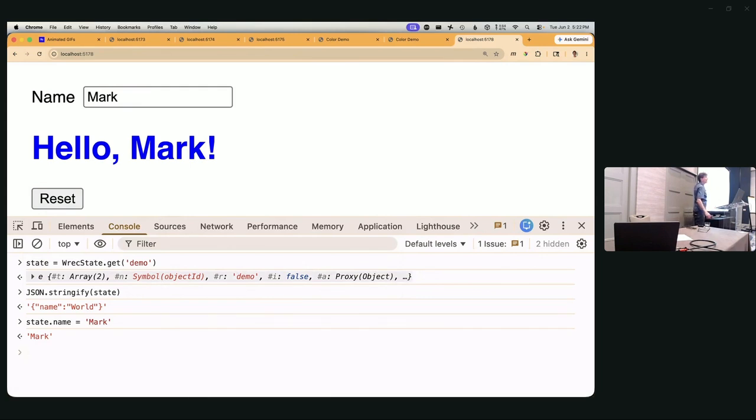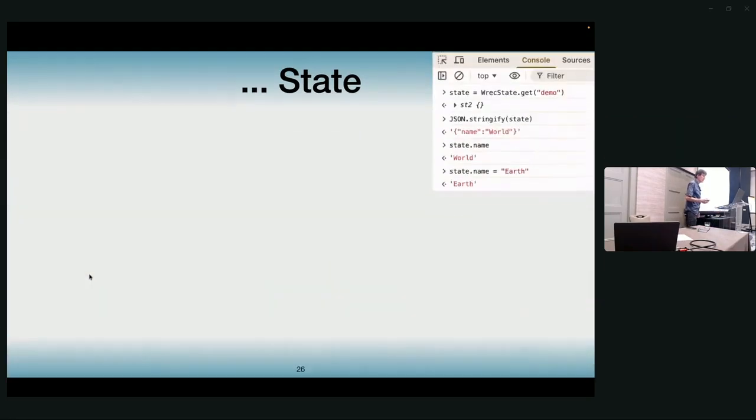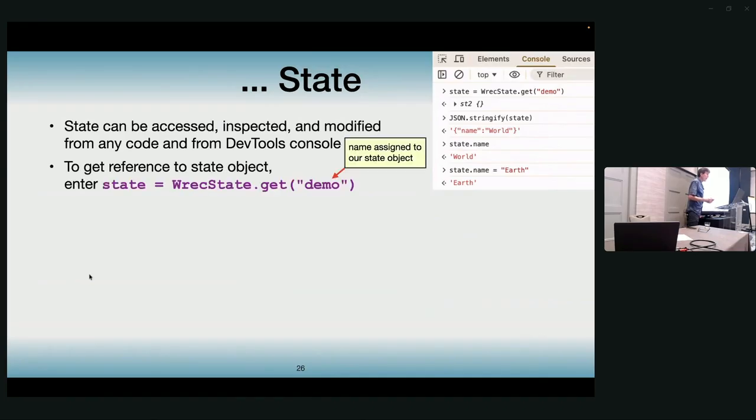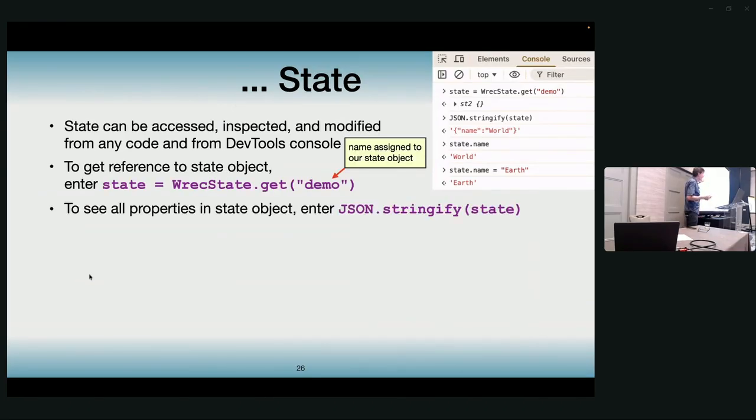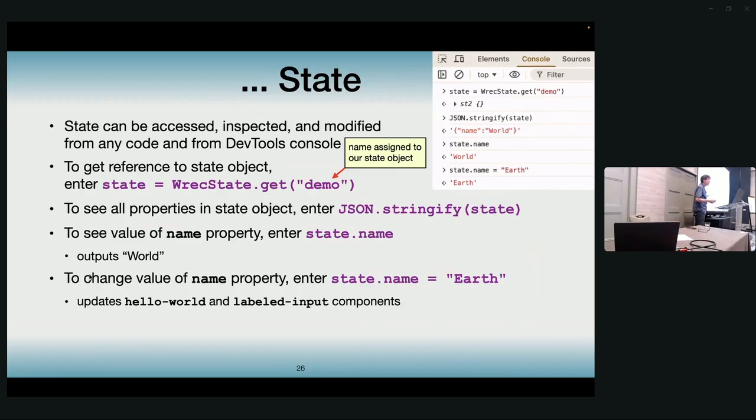Okay, and all I had to do was tell it how to map those things. And notice that I didn't modify the components themselves. They don't know anything about state. It's from the outside that you tell it how to map the properties of that component to properties in your state object. So this is what we just looked at. I can get a reference to a state object from any of my code just by its name. I can dump it out. I can see the value. I can modify the value. And everything that uses that state just updates automatically.